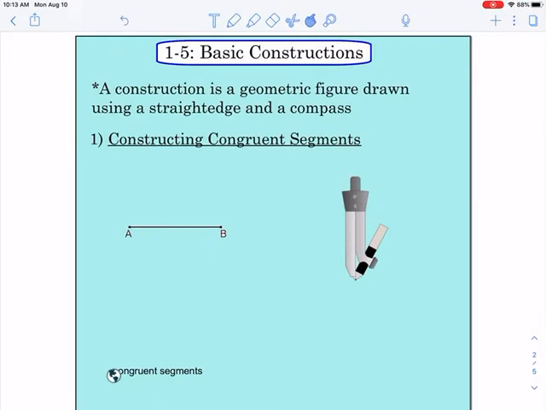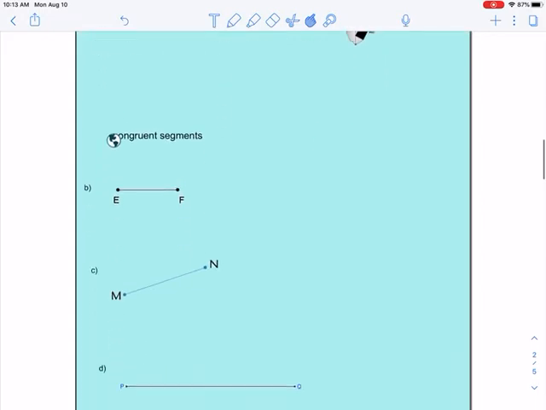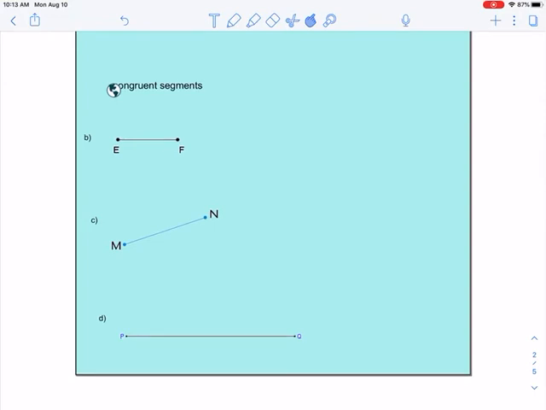Okay, so now take a second and pause the video, and construct a line segment that is congruent to AB. Constructing a line segment that's congruent and copying a line segment are the same exact thing. If you're copying a line segment, it's obviously going to be congruent. So construct a line segment that is congruent to AB. Once you do that, you can come down to the bottom here, and for part B, you're going to copy EF, copy MN, and copy PQ. Pause this video, go ahead and get those done, and then we'll move on.